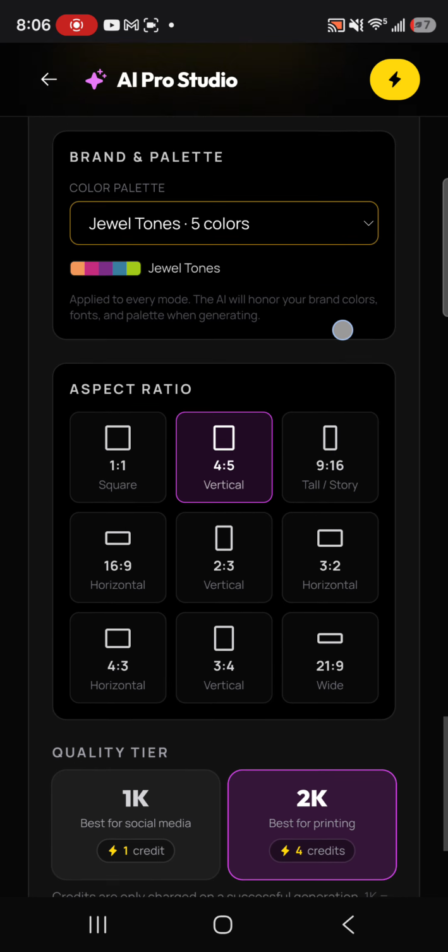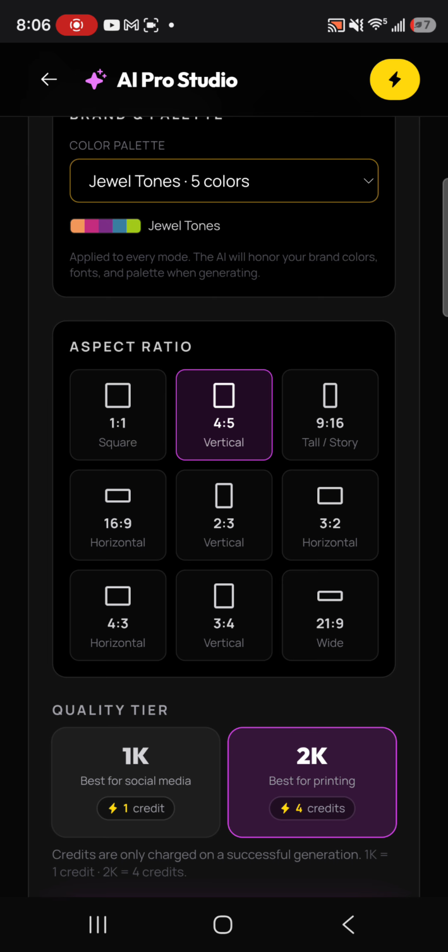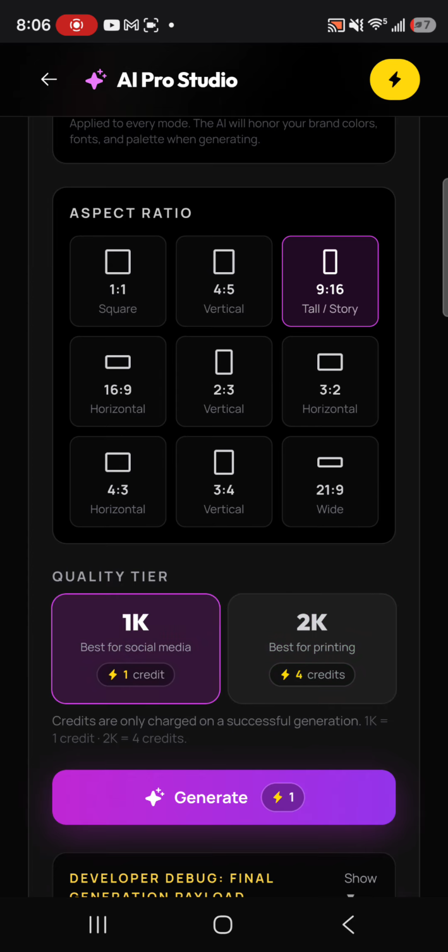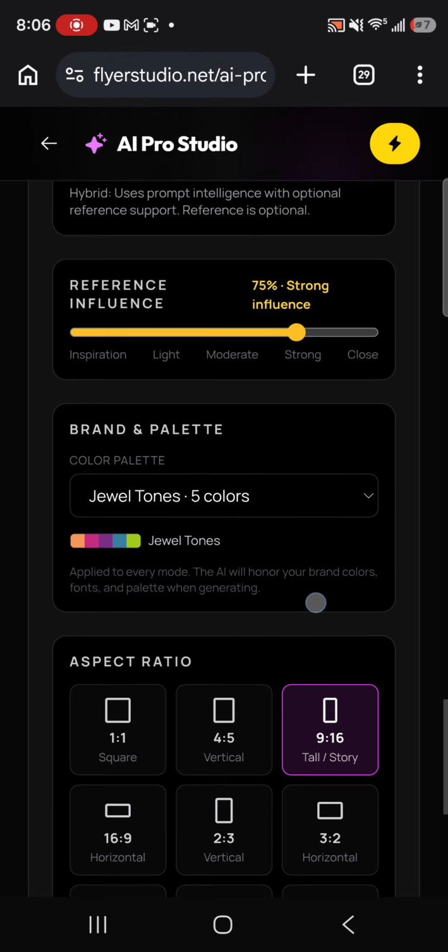Let's see, we just picked that. And of course, we have the aspect ratios, the squares, the flyer size, the IG size. And we have the quality tier, 1K or 2K. Majority of the time when you're posting on social media, all you need is 1K. You don't have to burn credits doing 2K unless you're going to be printing. So 1K is fine, and you hit generate.